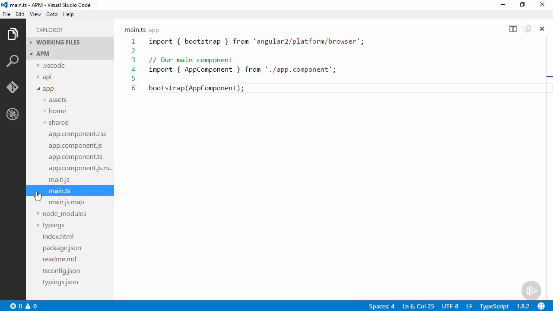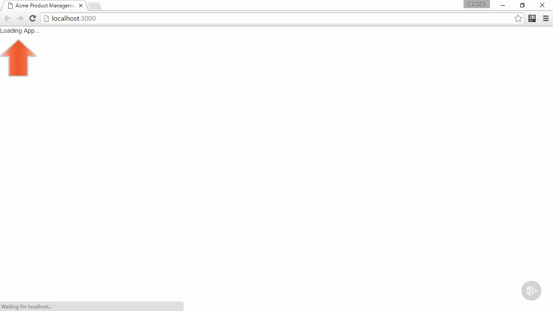Main.ts was included with the starter files. It contains the bootstrapping code we saw on the slides. So we're now ready to try out our application. We saw in the last module how to start the application by typing npm start in a terminal or command window. We'll first see the original loading app message.